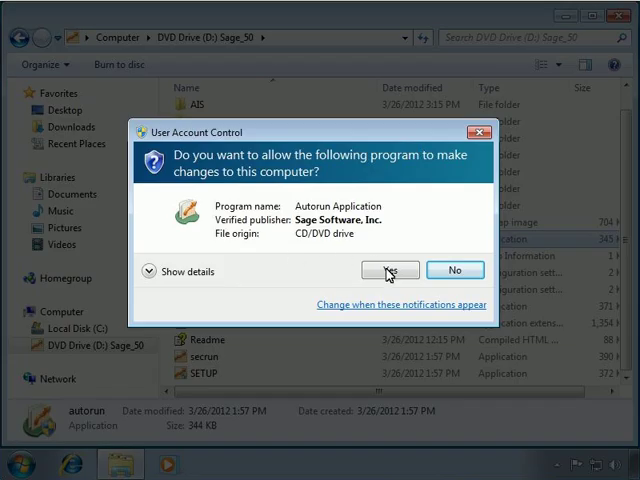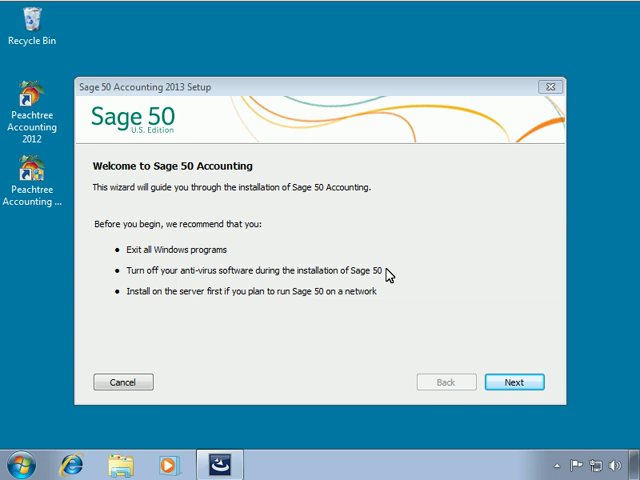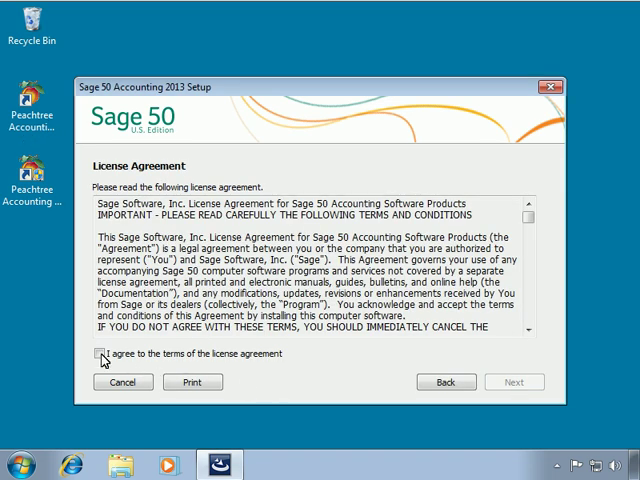The Sage 50 installation wizard will then start. This installation wizard will guide us step by step through the setup process. Let's click Next to start the installation. We'll agree to the license agreement and then click Next.